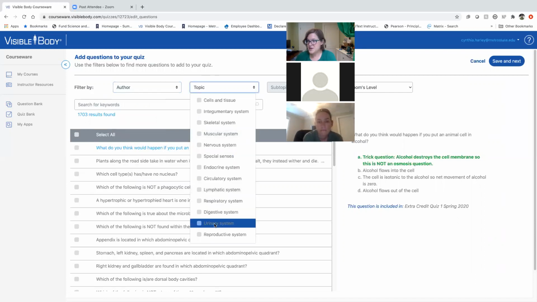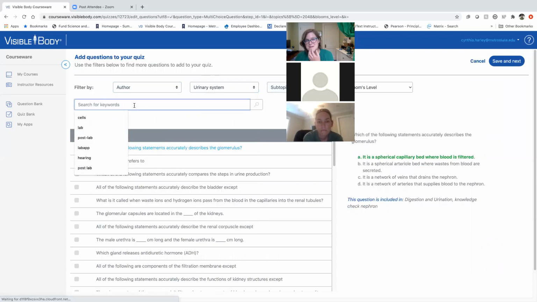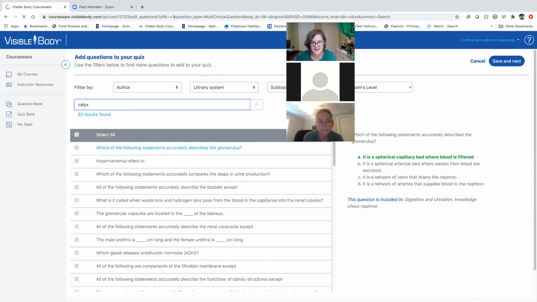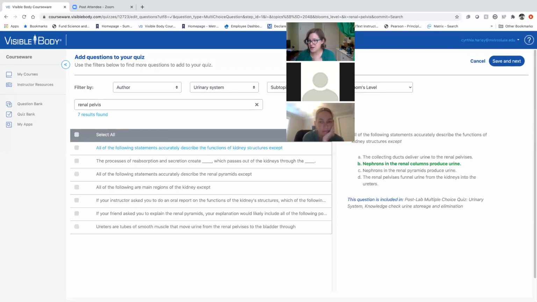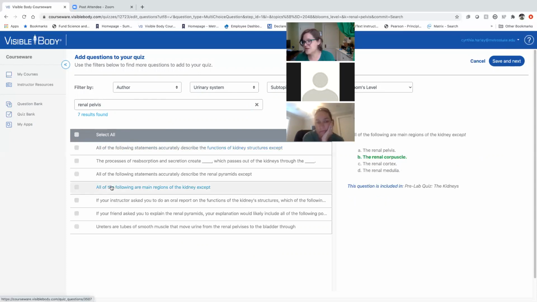So we can go back to urinary and say, okay, I really want them to have a question about the calyx. I can't believe that I didn't ask anything about the calyx. I type it in and I don't find anything. Okay, that's a real thing, right? That's why you always test your search parameters first, right? Let's try renal pelvis. So it finds renal pelvis and I say, okay, I really want there to be a renal pelvis question.